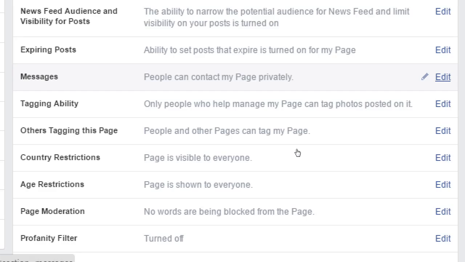Tagging ability, other tagging. These two are related about tagging. You have to decide what you want about this. Here's a scenario. I have this bakery, and it's National Cupcake Week. So I post on Facebook, hey everyone, share your best cupcake selfies. And don't forget to tag us. So someone can post on their Facebook a great cupcake selfie and tag my business.